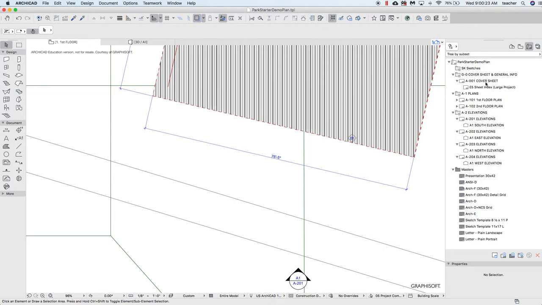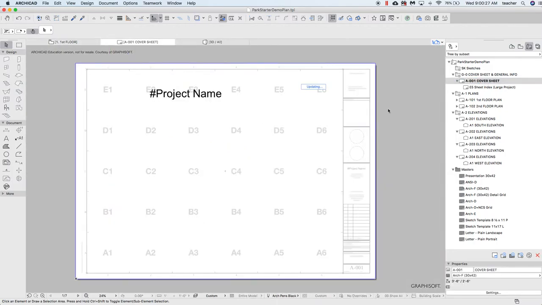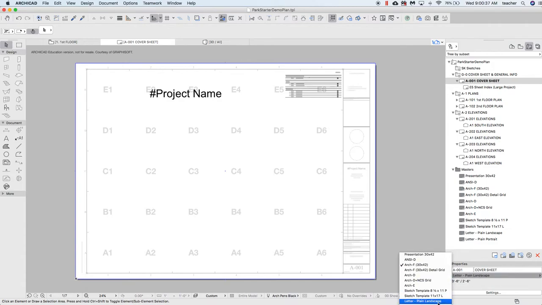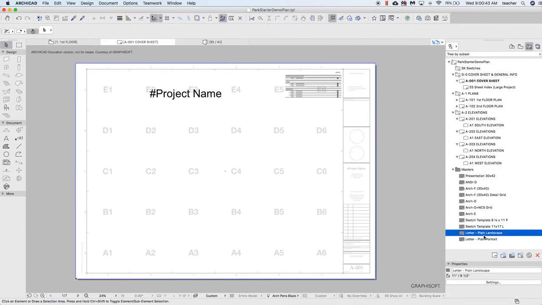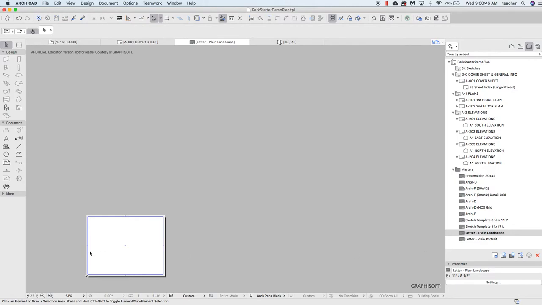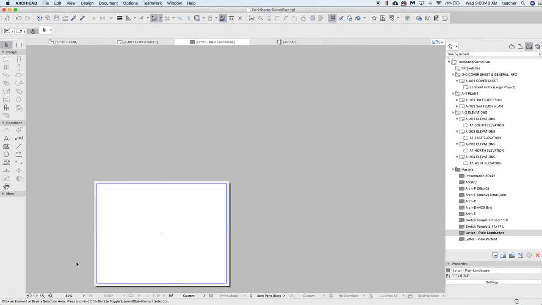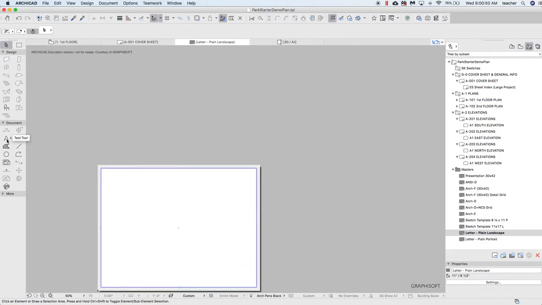Now, we'll start with our cover sheet. Okay. And we can see down here that this is just a generic master sheet that they have selected for us. If I look down here under properties, I can see a bunch of different options. So I'm going to go with the letter plain landscape because when I print these, I am going to be using letter paper. You can add text using the text tool under document.